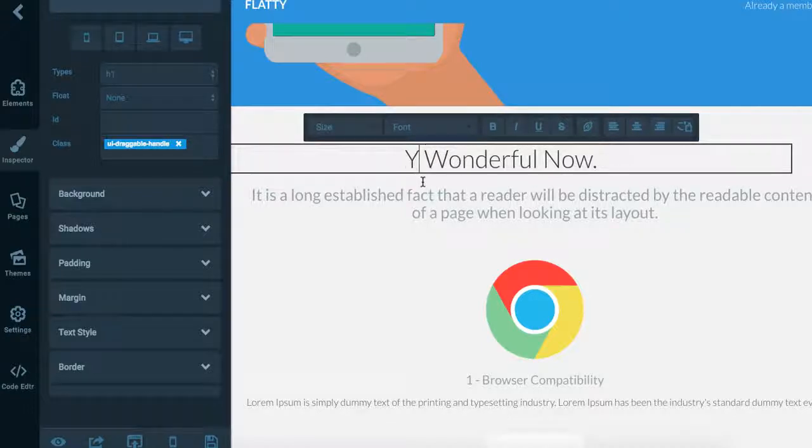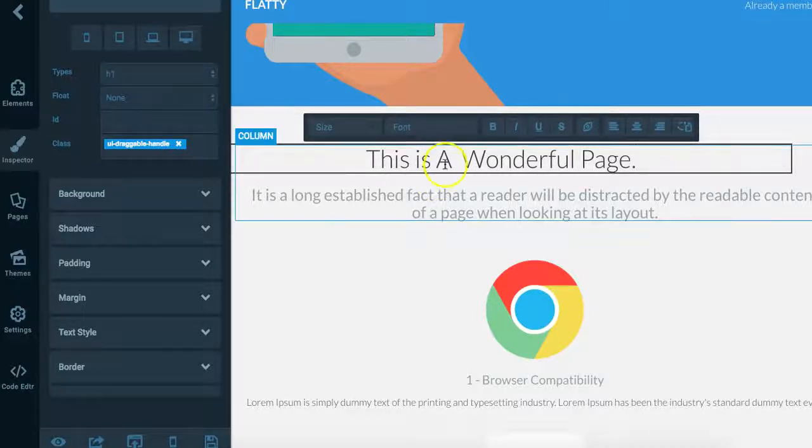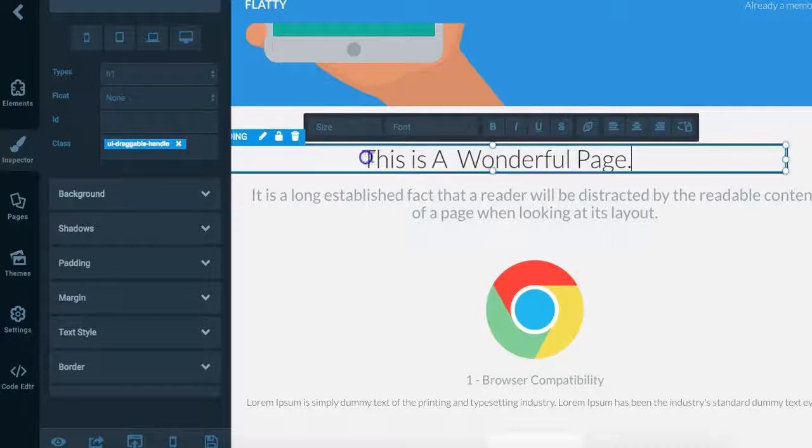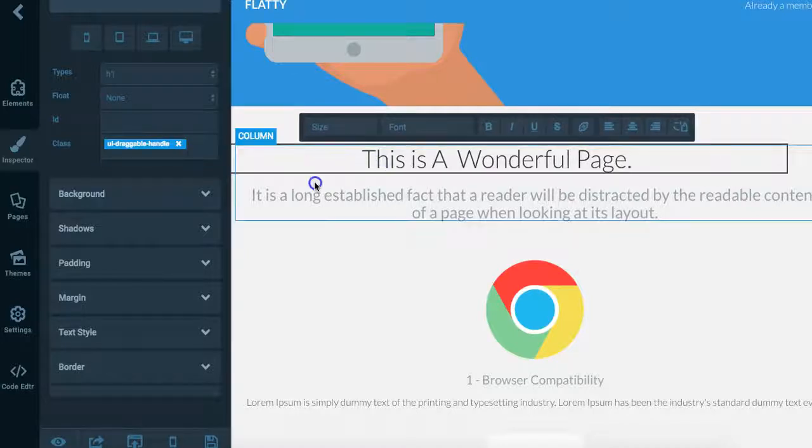So, this is a wonderful page, and I can bold things, I can do whatever I want.